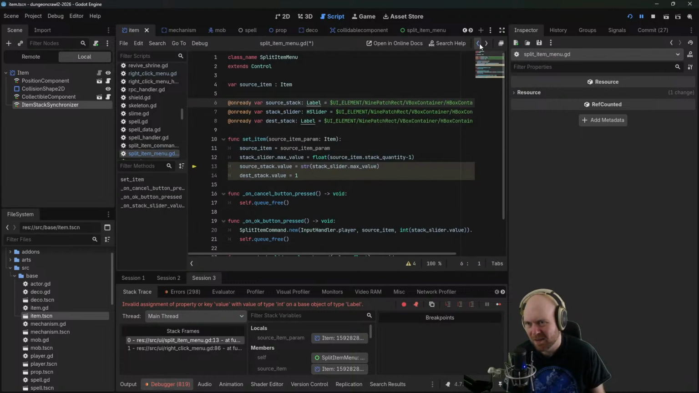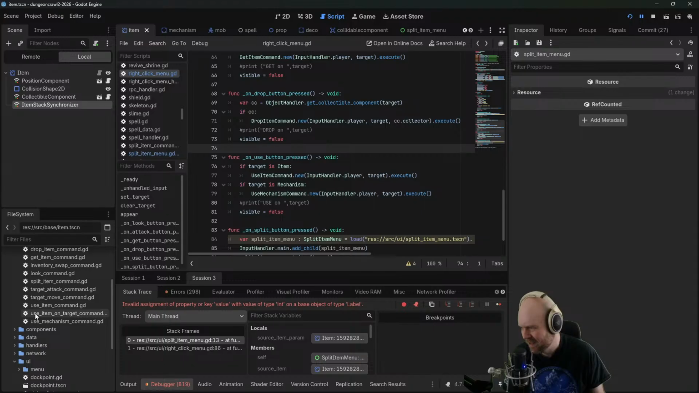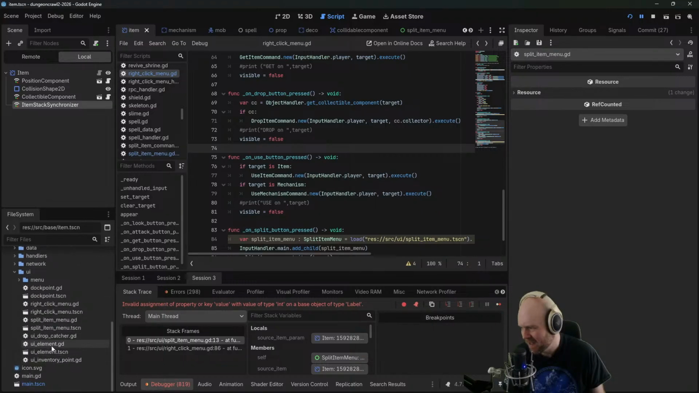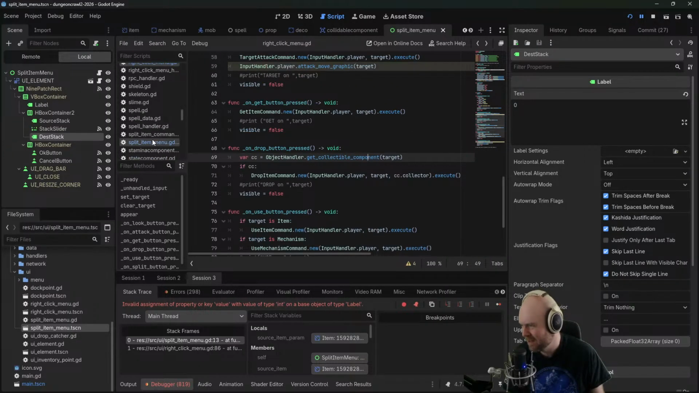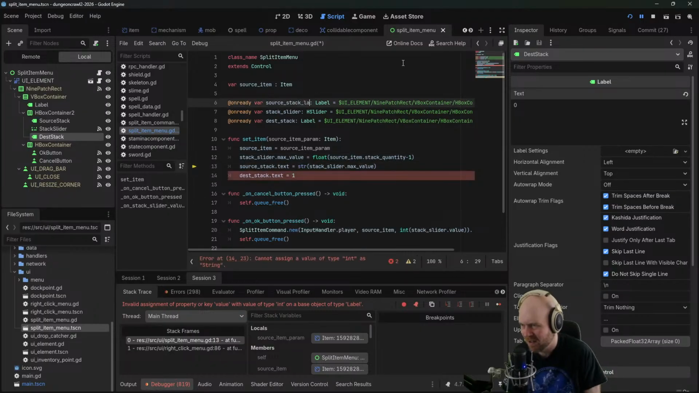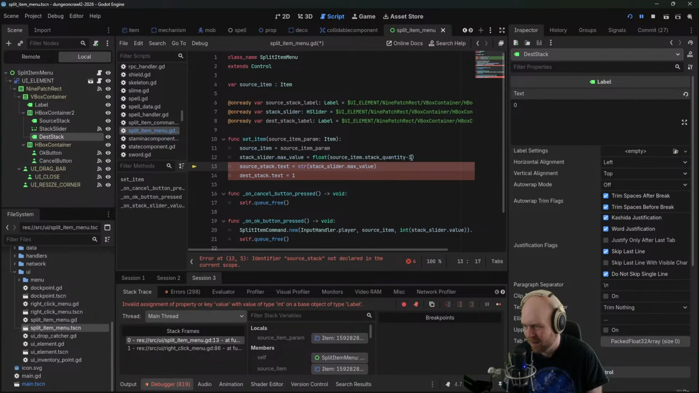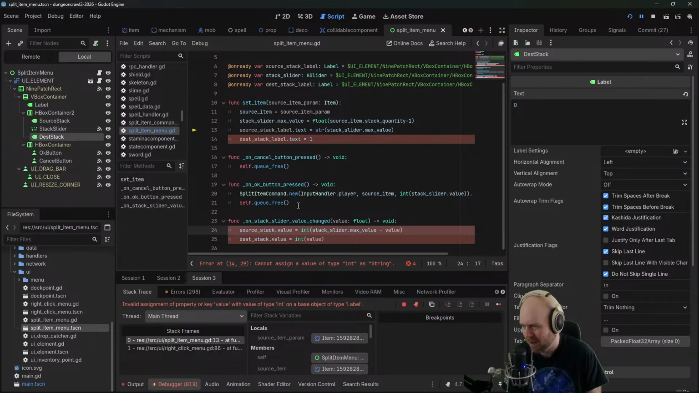Okay, what is this actually supposed to be? Hold on. We have the scene. Where's the scene? There it is. Text. That's what it's called, not value. Ugh. Amateur hour. I'm gonna call this label just to stop hurting myself. Okay, does this work, or should I just convert it now?